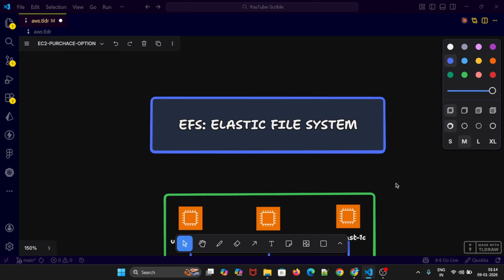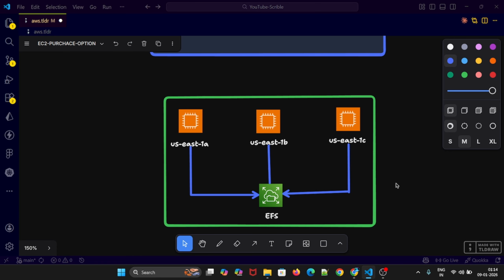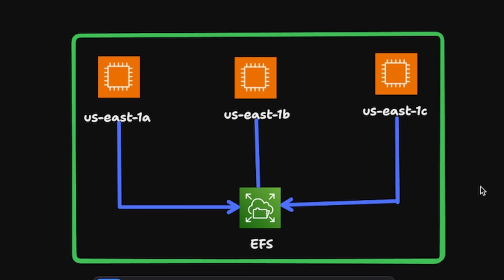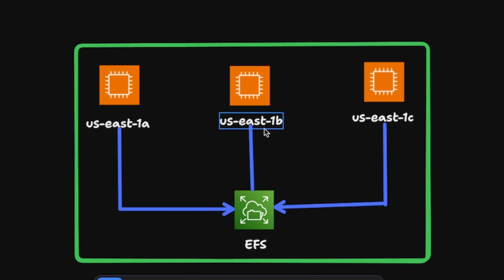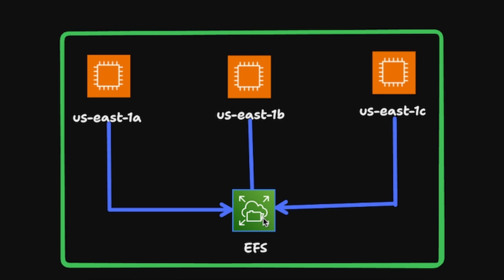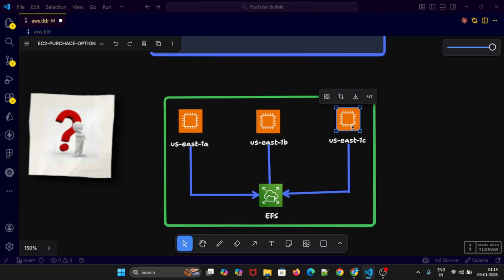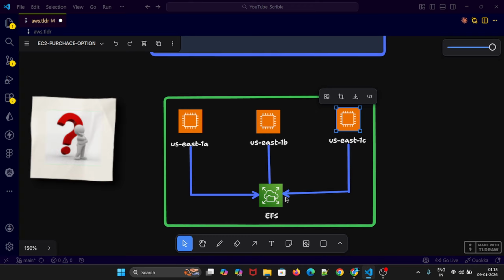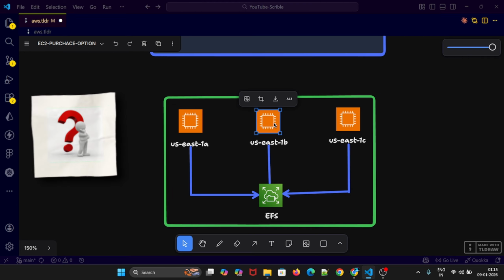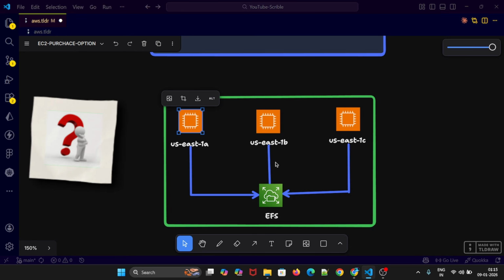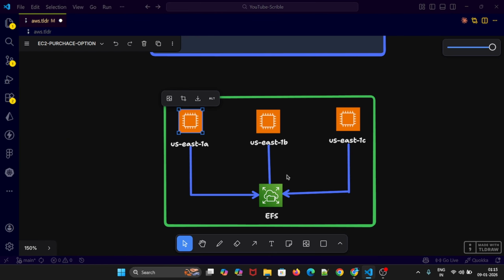EFS stands for Elastic File System. So basically EFS is nothing but a network file system which you can attach to multiple EC2 instances. As you can see in an example here, we have us-east-1a, 1b and 1c. In different AZs we have EC2 instances, and we have attached EFS to the different EC2 instances, and all EC2 instances can attach to this EFS, right? And they can access the files. The question is, can this region's EC2 instance write to the EFS file, or this region's? So we'll see in the upcoming videos what the answer for this will be.